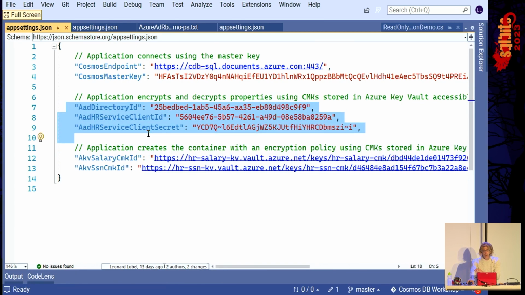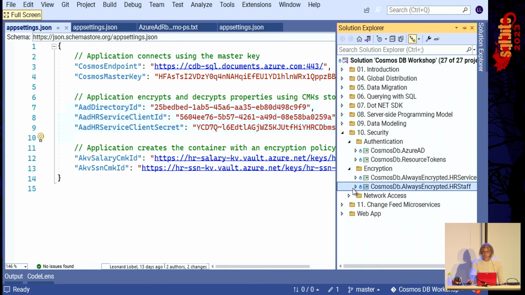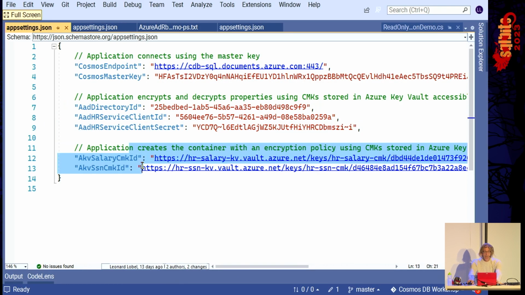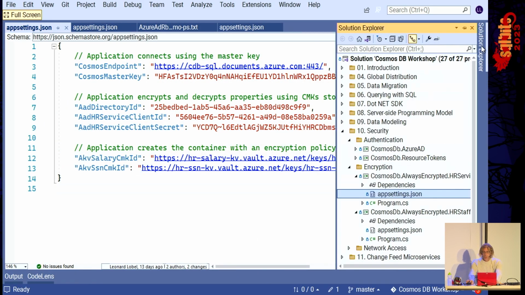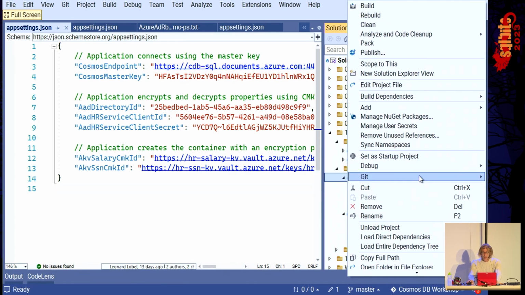And if you look at the other application, the staff application, it only has those three, right? Because the container is created. You only need these extra key values at container creation time. So let's go ahead and kick off the service application.